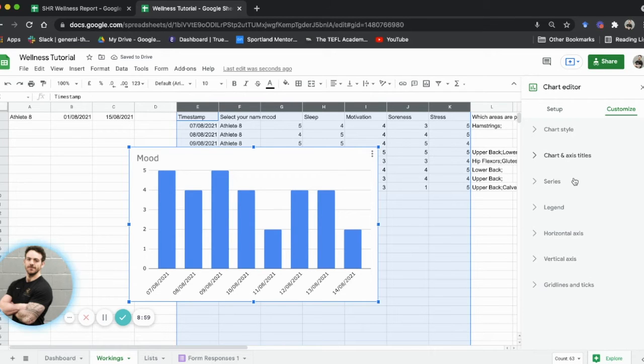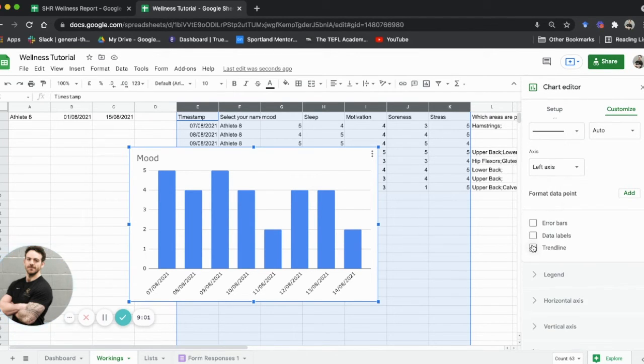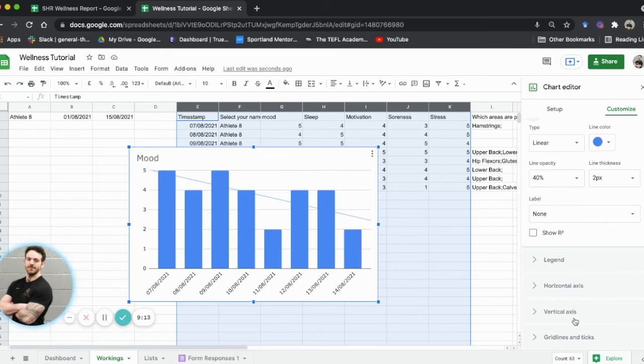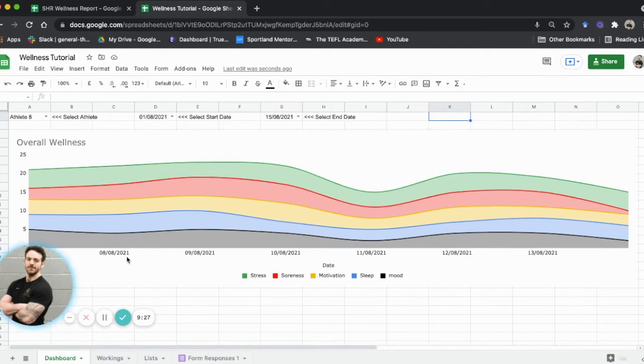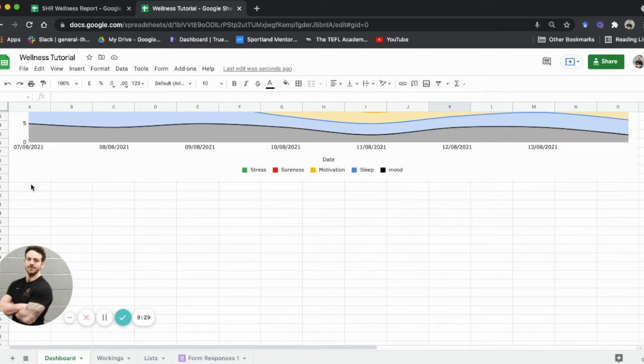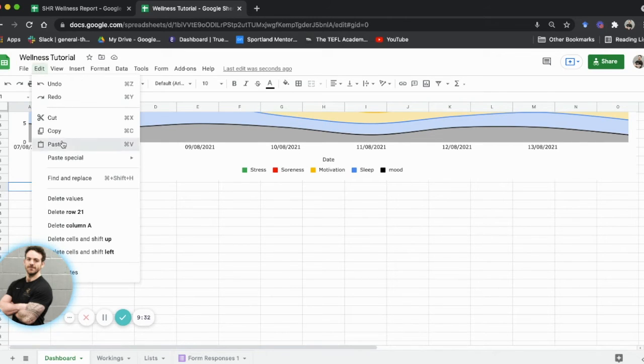Then I'm also just going to go series, and I'm going to add a trend line, because that's going to show me where their mood is going over the however many weeks that have just been. Also important to remember, I'm just going to make sure that treat labels as text is ticked there. So now what I'm going to do, I'm going to copy that chart, head over to dashboard, file or edit, sorry, I'm going to paste.